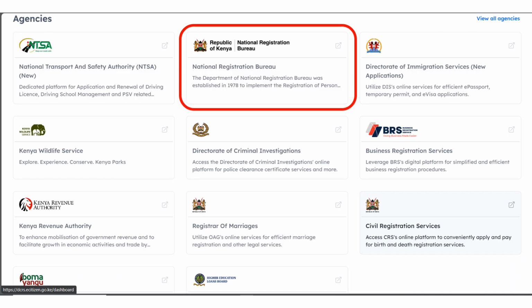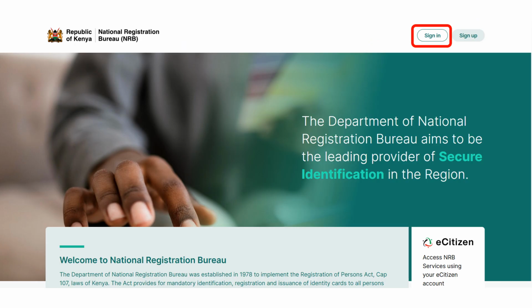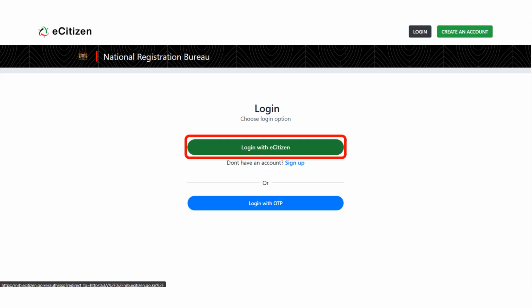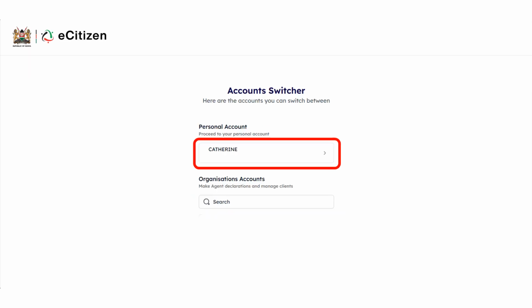Scroll down and click on National Registration Bureau. It's going to open the National Registration Bureau dashboard. Click on sign in. Click on login with eCitizen. Choose your personal account.